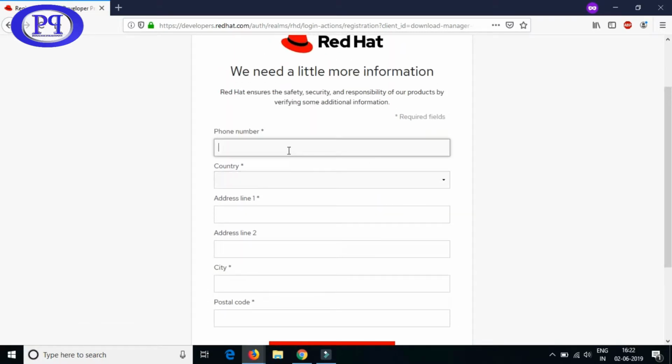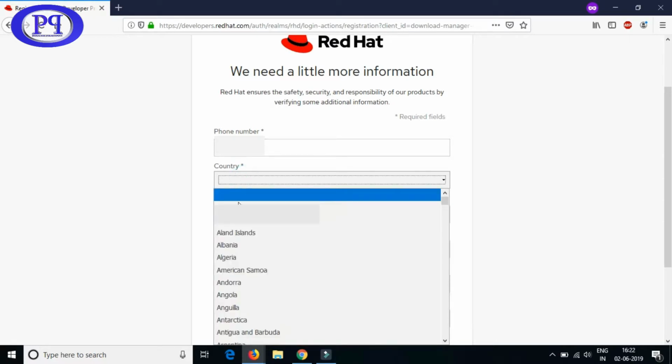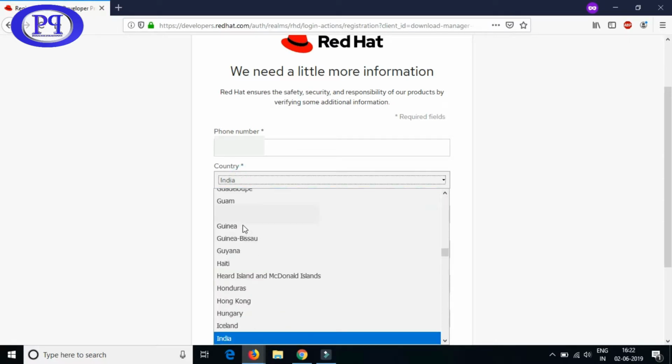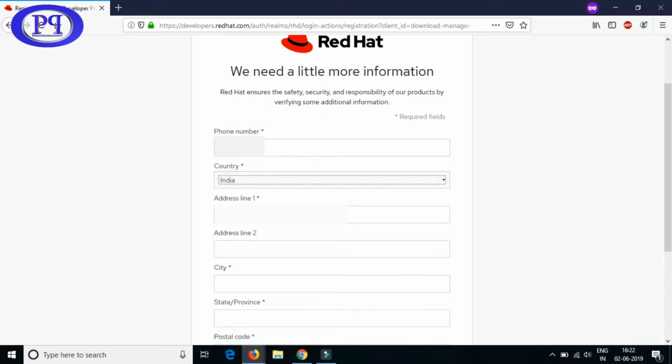Here it is asking for your phone number. Just provide your phone number. Because this field is mandatory, as you could see, it is marked with a star, the red asterisk mark is there. So you need to put these details.